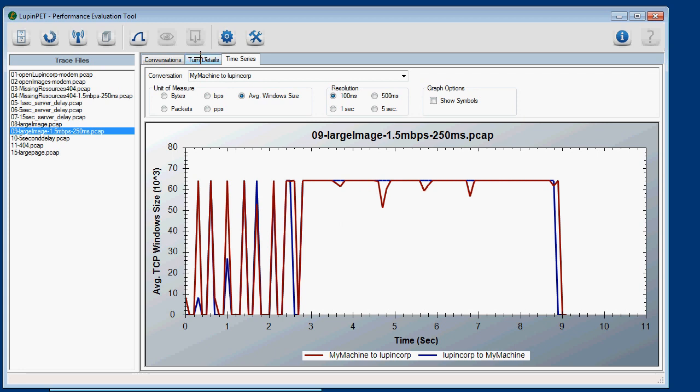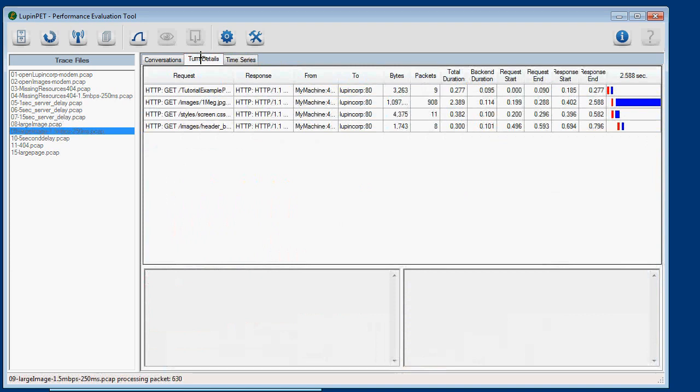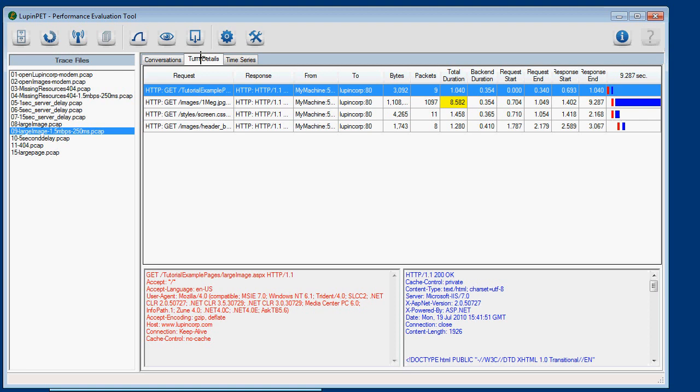If I look at the turn details, it's just reloading it at the moment. Okay, so it looks very similar to the previous trace that was taken more locally, but now you see that the time for the get of the image is closer to, was it 8.5 seconds.